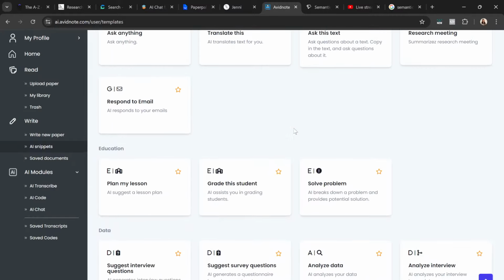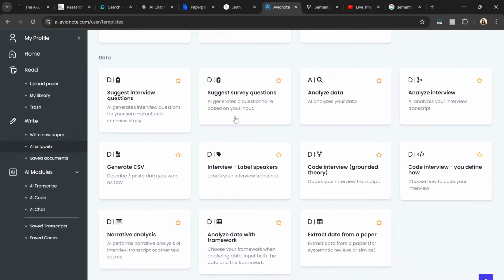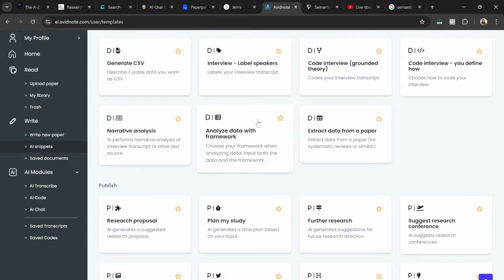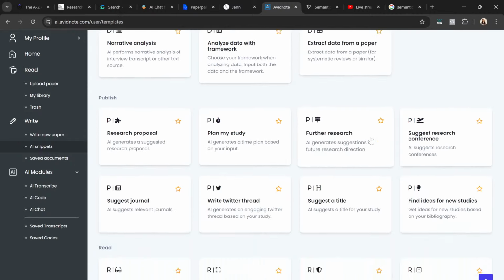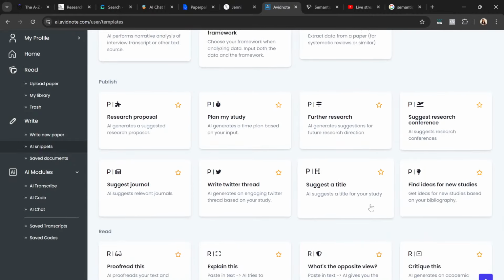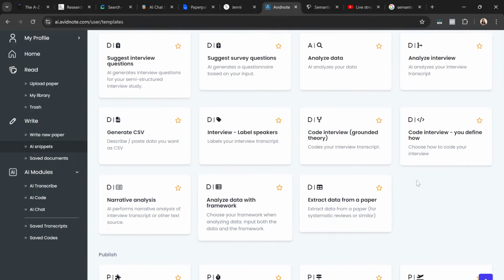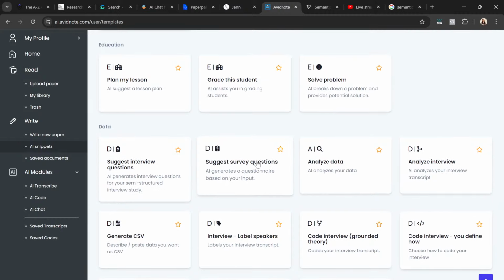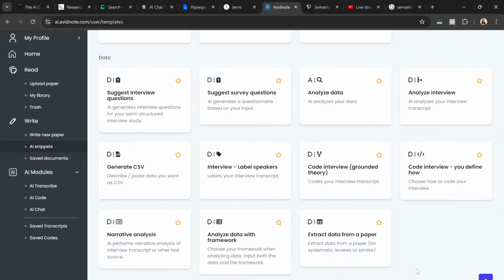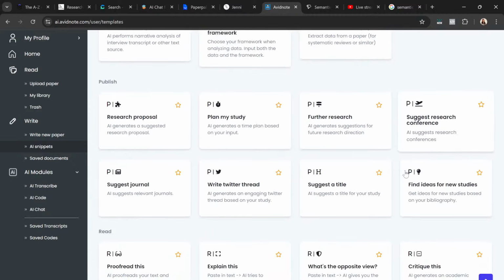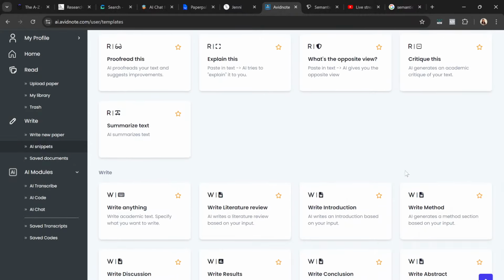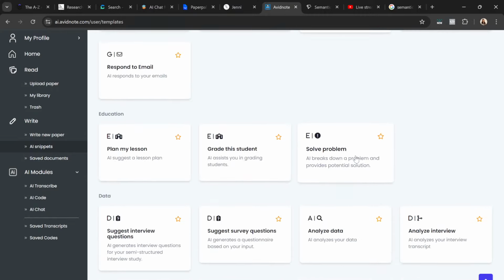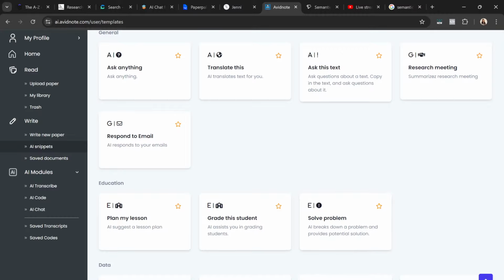So let me just go through this. Analyze interview, narrative analysis. Can you see analyze data with framework? So multiple options are available here for you to analyze your data and whether it fits your research work or not. Especially for surveys and interviews, I've found this to be very nice because their transcribing feature is very unique and not something that you will usually find in other AI tools. So for data analysis, Avid Note can be quite useful for you.